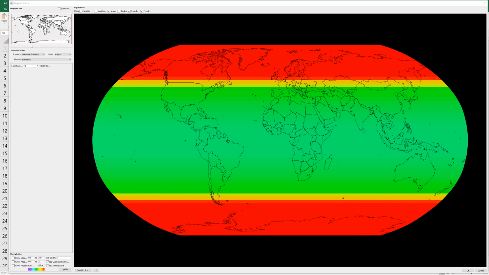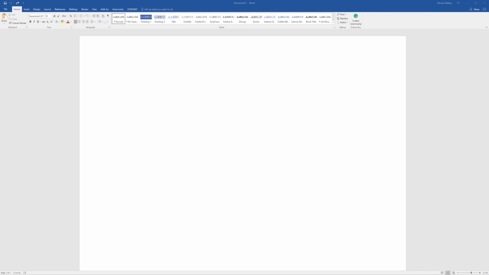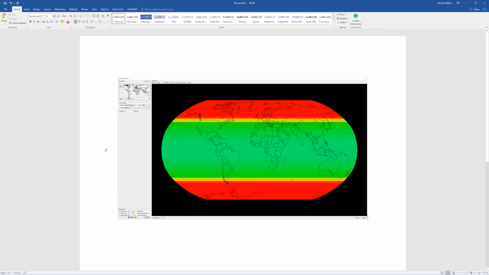Now, with the full projection displayed in the Projection Explorer, take a screenshot. On a PC, you can hold down the Alt key and press Print Screen. Just make sure that the Projection Explorer is the active window. Now open a blank Microsoft Word document. While in Microsoft Word, press Ctrl-V or right-click and paste.